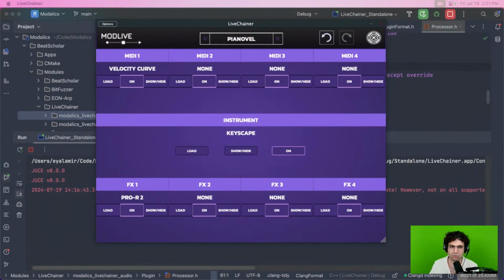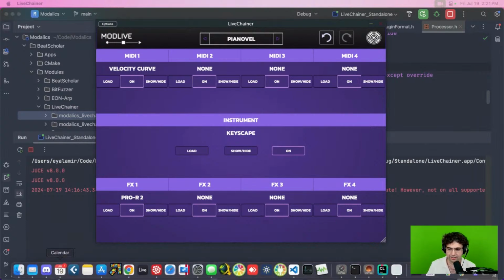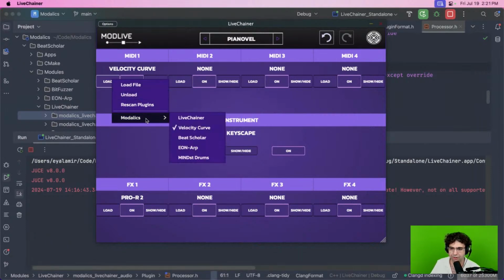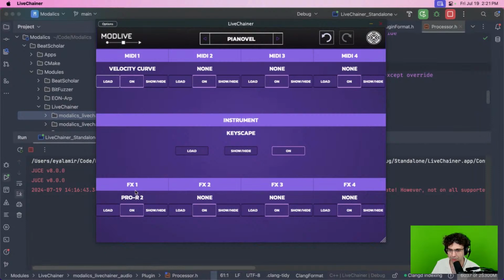So what I want to do now is, currently this plugin, the Velocity Curve plugin specifically, is a VST3. I can literally go and load it now in Ableton Live and get a Velocity Curve plugin.